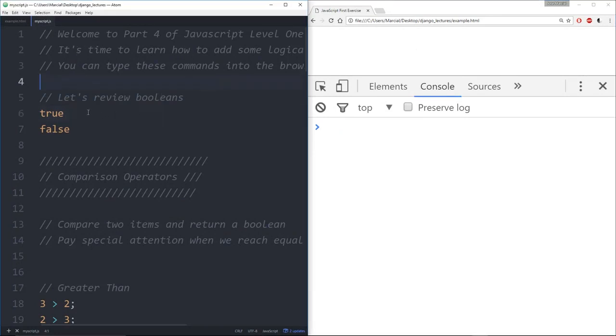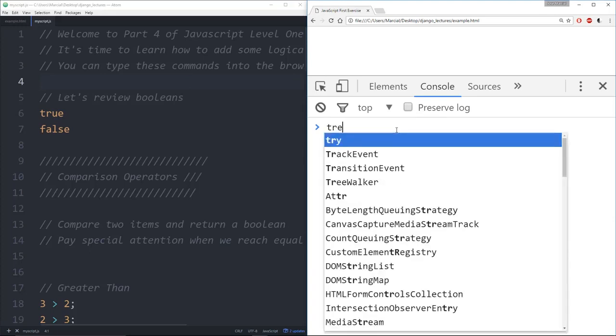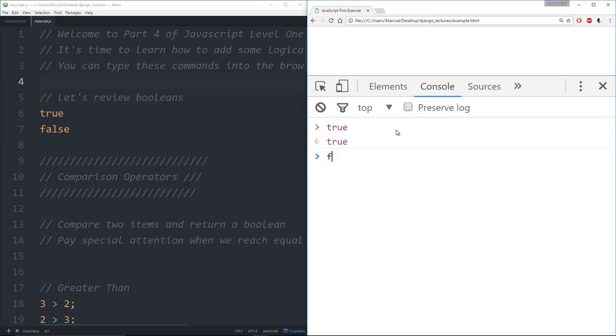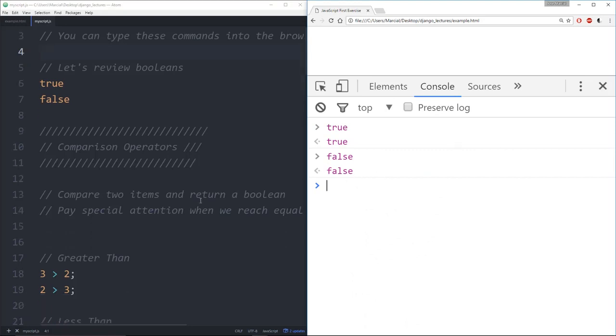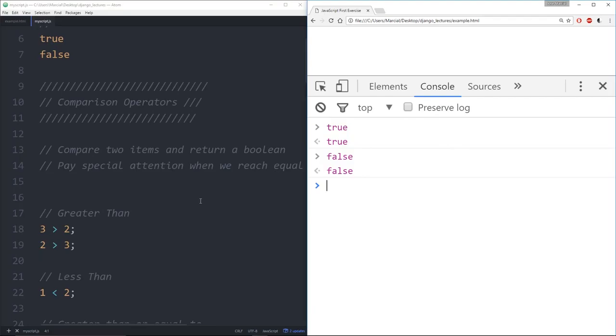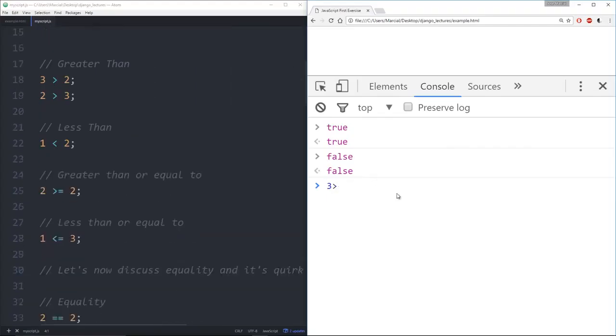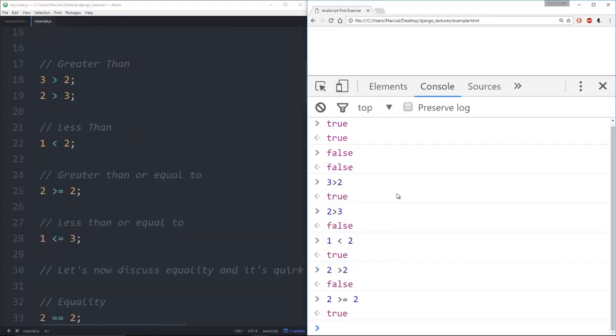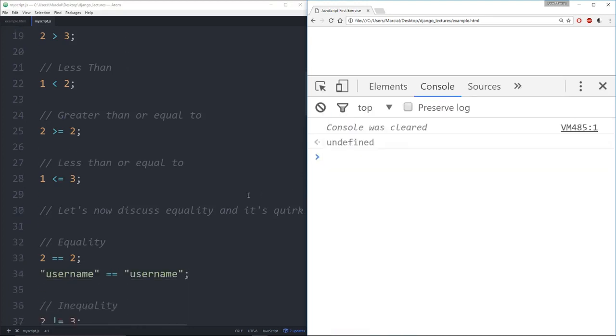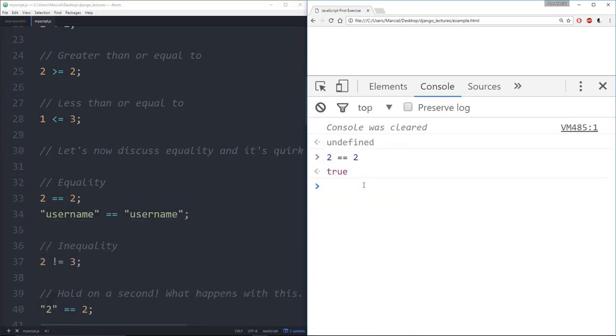What we're going to be doing is quickly reviewing booleans. Remember, they're all lowercase. It's just true and false. And what we want to do is start off with comparison operators, which allow us to compare 2 items and return a boolean. I want you to pay special attention to what happens when we test if something's equal or not. We'll start off with the simple ones, such as greater than.